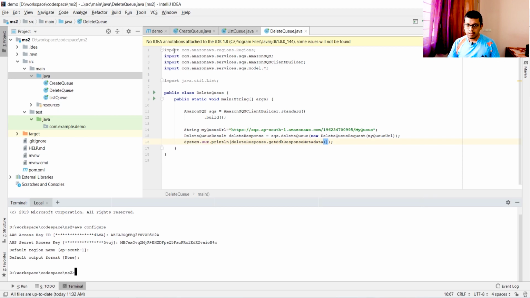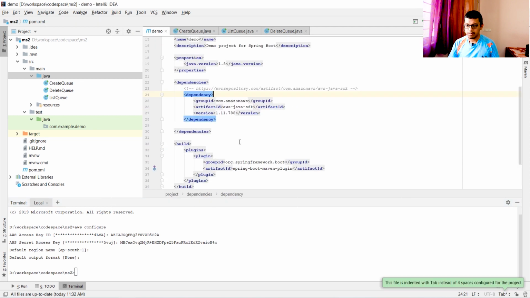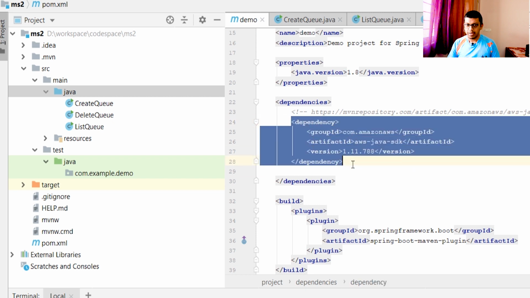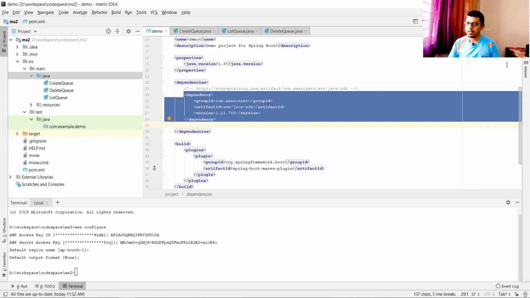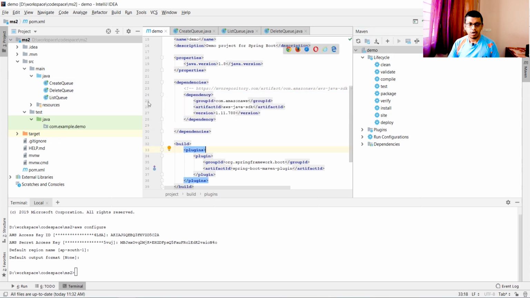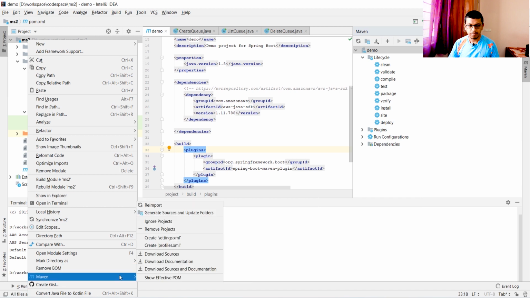Once it is done, you need to go and import the AWS SDK. I have my Maven dependency and I am importing version 1.11.788, and we need to go to Maven and re-import it, or we can right click in the project and use Maven, then re-import.